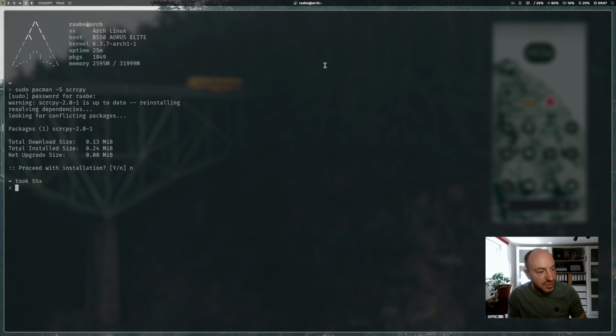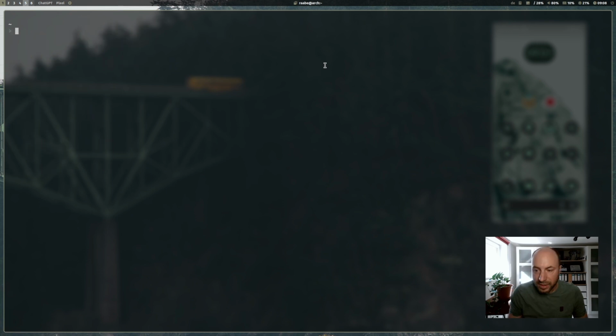After the installation of Screencopy, I suggest to restart your computer, and after restarting your system, connect your Android device via USB and check if ADB can find your device with adb devices. And if your device is attached successfully to the computer, the ID of your Android phone should pop up.